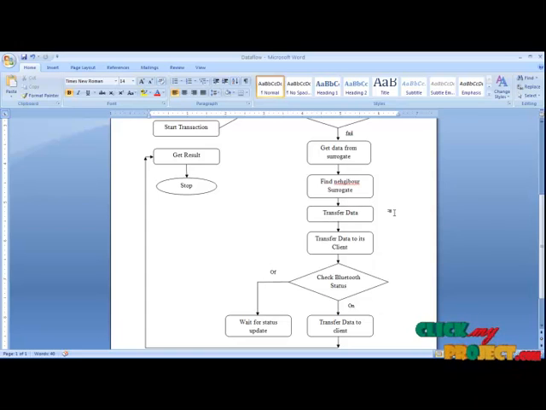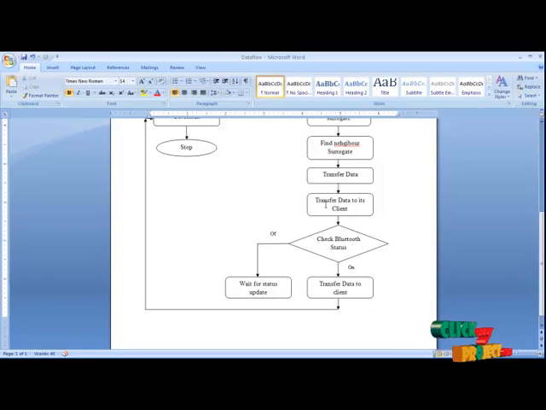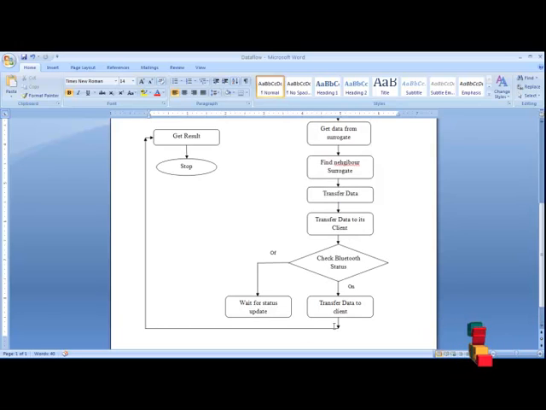After the data is transferred, check whether the failed client is in a Bluetooth activated state. If the Bluetooth is activated, then the data will be transferred to the particular client through the Bluetooth. If it is not, wait for the status update until the Bluetooth gets on. After the data transfer, the mobile cloud will get the result and the transaction will be stopped. This is our whole flow for the data process.